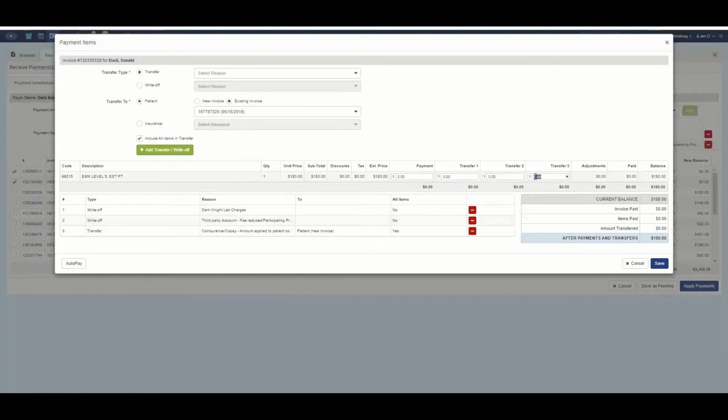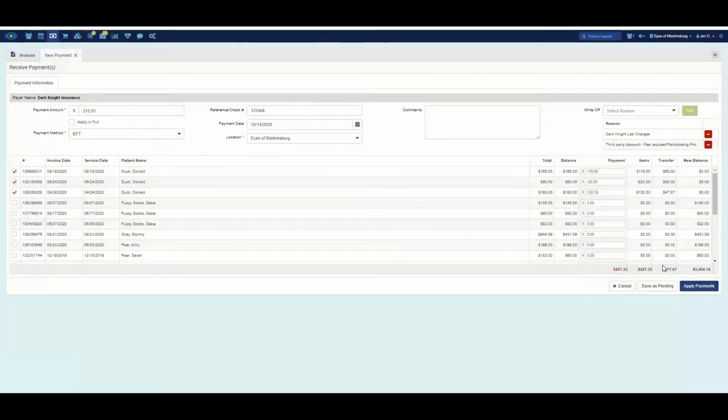I'm going to enter my patient responsibility. And then I can enter my insurance payment amount. Once I have my insurance payment amount, I can skip my lab charge column because I don't have any lab charges for this. It's a service only invoice. And then I'll enter my contractual write-off balance. Again, you'll notice my balance goes to 0. My items paid is $132.33, and I can select Save.